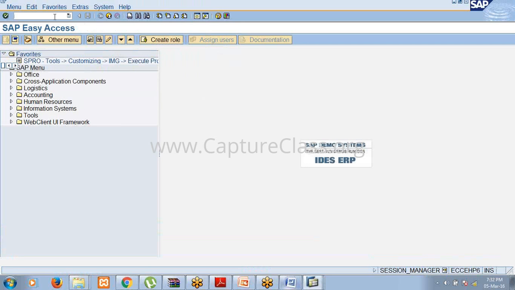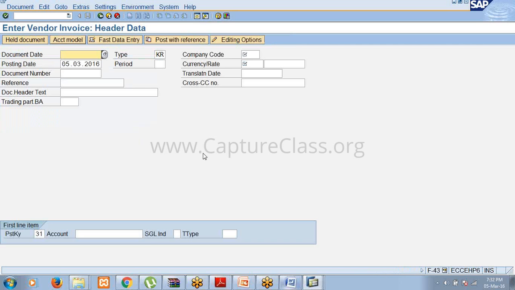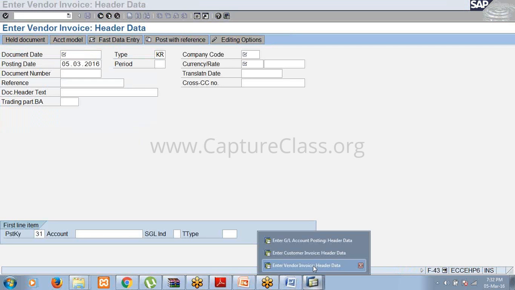See again, the system by default takes you to SAP Easy Access, F-43. Here, in this screen, I am opening the F-43 screen. Now, look at the screen. You have the three sessions, 1, 2, 3.